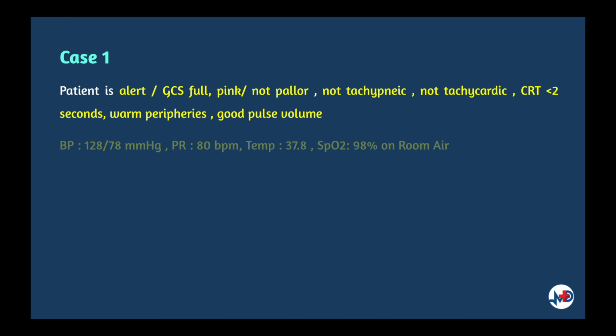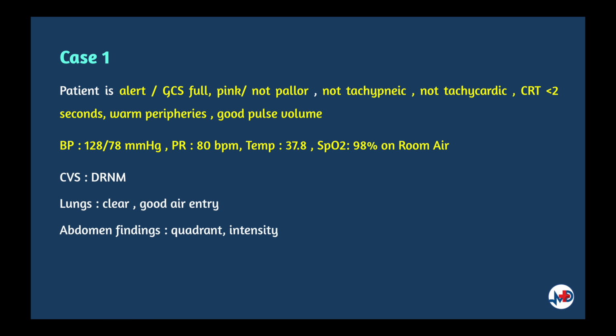So on examination, she seems to be alert with full GCS, pink, not pale, not tachypneic or tachycardic. Her capillary refill time is less than 2 seconds. She's got warm peripheries with good pulse volume. Her vitals are as shown on the slide, and her cardiovascular, respiratory as well as abdominal findings are as stated.